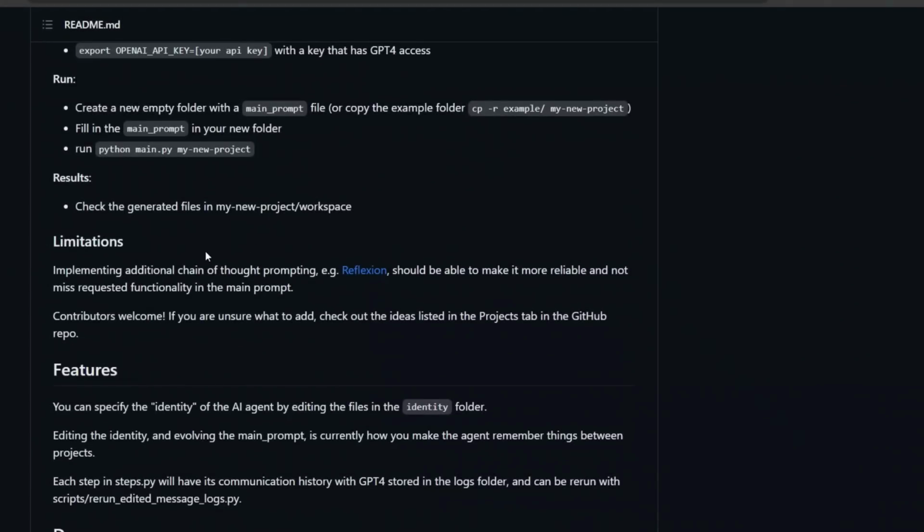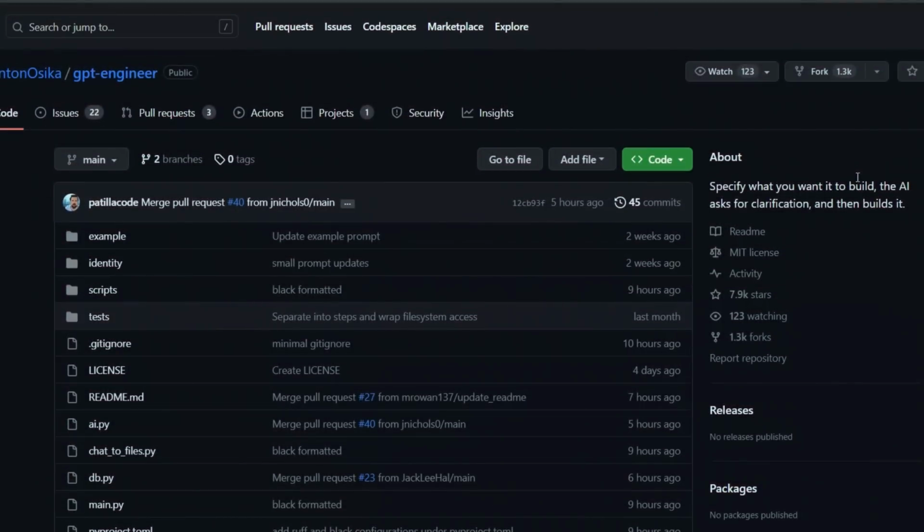One limitation that the authors have highlighted is that chain of thought prompting is missing in this. And they think that by adding chain of thought prompting, it will be more reliable and will probably be able to follow the prompt more closely. Now, first, let's see how you can install this locally.